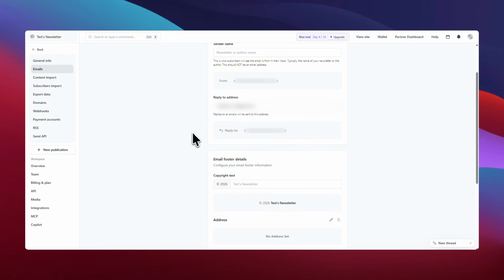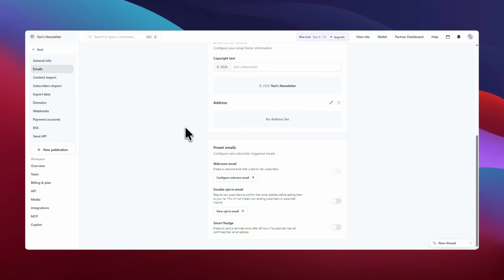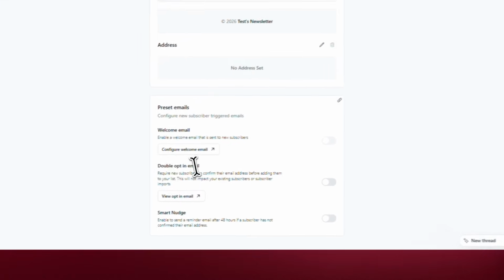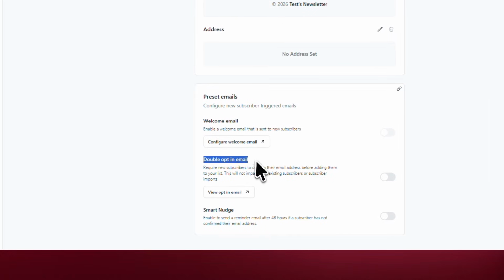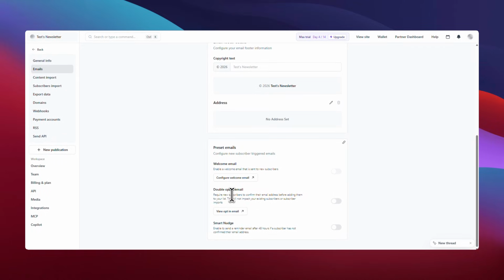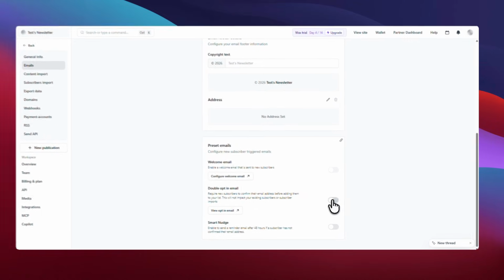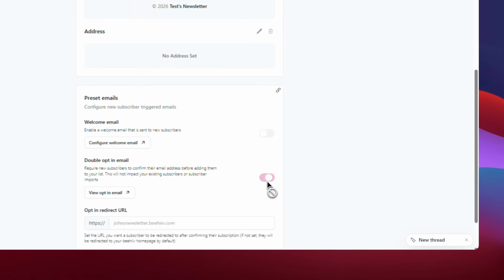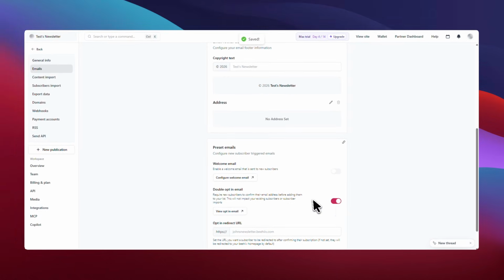After opening the Emails section, scroll all the way to the bottom of the page. Take your time here because the option we're looking for is located near the lower part of this area. If you don't see it immediately, just keep scrolling until you find the setting labeled Double Opt-in Email. When you locate that option, simply click the switch to turn it on. Once the toggle is enabled, the feature is active.